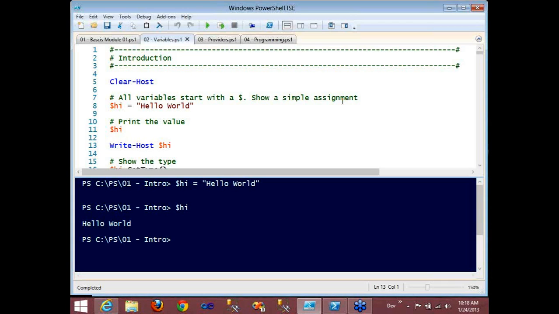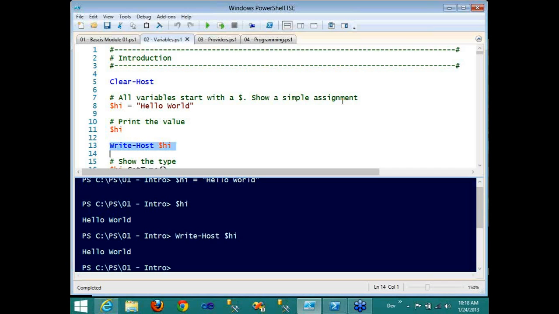The true command though is called Write-Host. I simply say Write-Host and the variable name, and there it prints it to the screen. Whenever I say $hi, PowerShell understands that what I really meant was Write-Host $hi and takes care of inserting that for me before it executes the command.